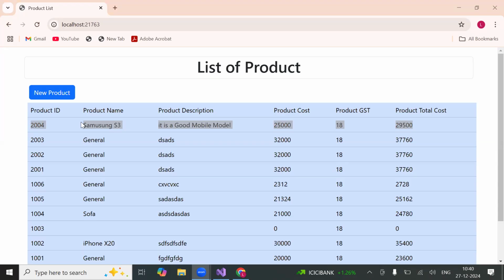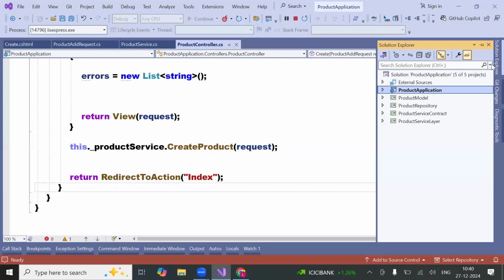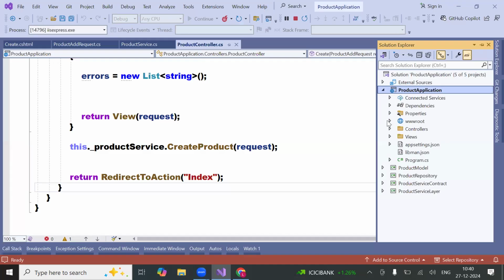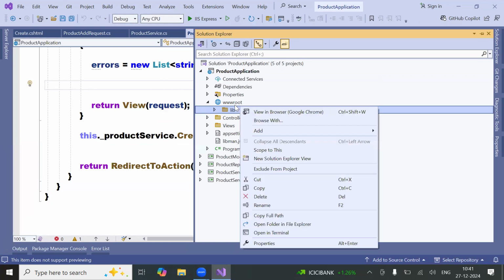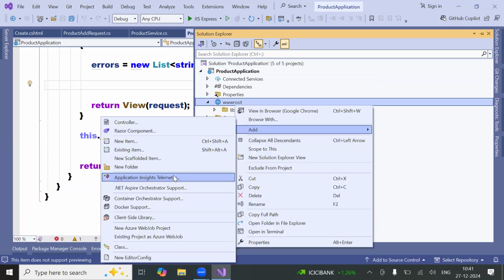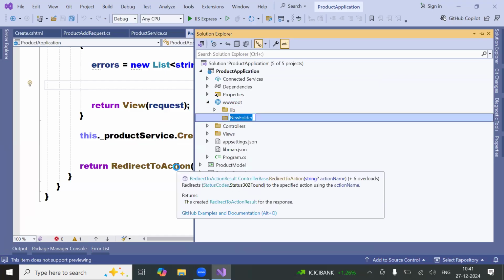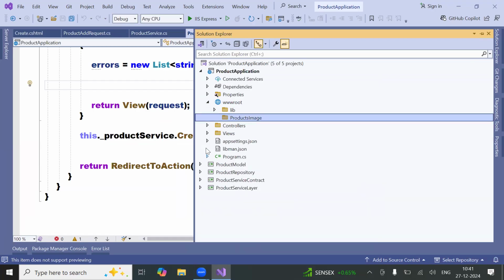So now there is one problem in this case. The moment you upload a file, that uploaded file should be stored in this root folder. But right now it is not happening. The image is not being stored. So what I will do, I'll go back and create a folder called products image. Whenever you upload a file, that file will be stored and this path will go and be stored in the database. That is my plan.